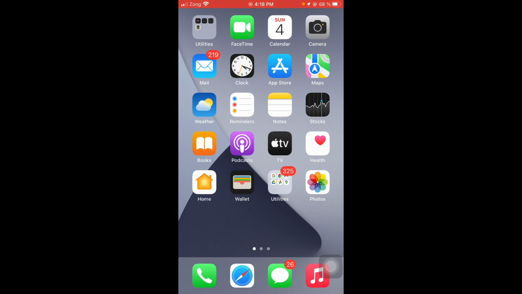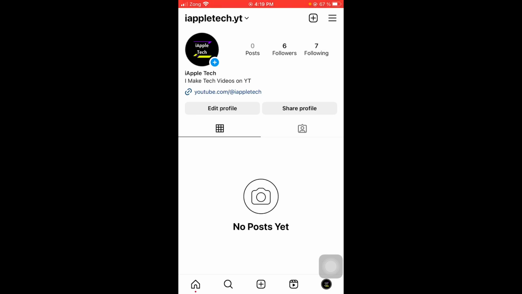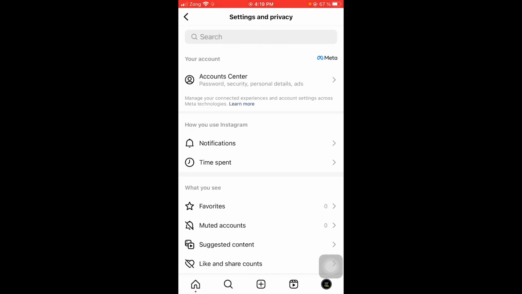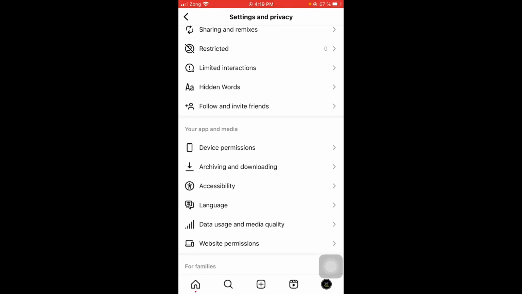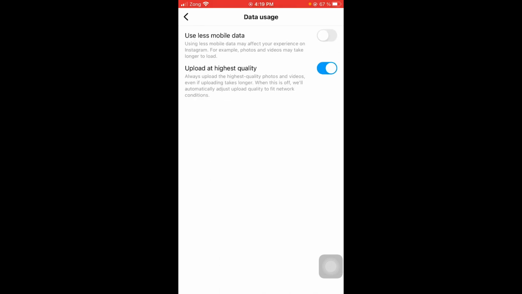And the next step is turn off upload at highest quality. Always uploading the highest quality videos and photos can speed up the piling of data. For this, go to Instagram app and then tap on the hamburger menu at the top right corner. Next, tap on settings and privacy. Next, scroll down and then tap on data usage and media quality under your app and media, and then turn off upload at highest quality and you are done.